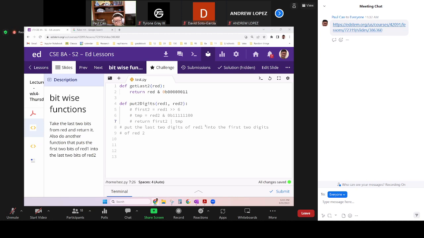If you're done voting, okay, 3 of us have voted in, but think about this. Put the last 2 digits. You always have to think about red 1, red 2 in a binary way.